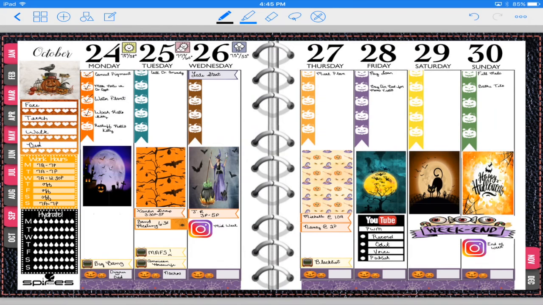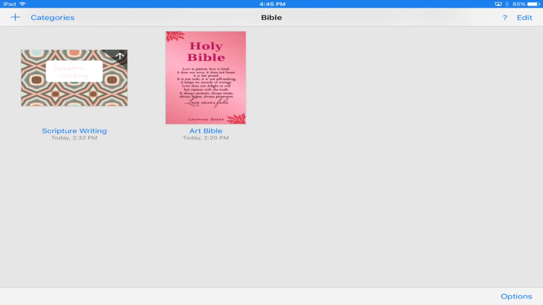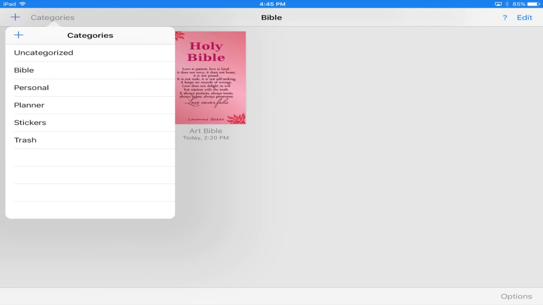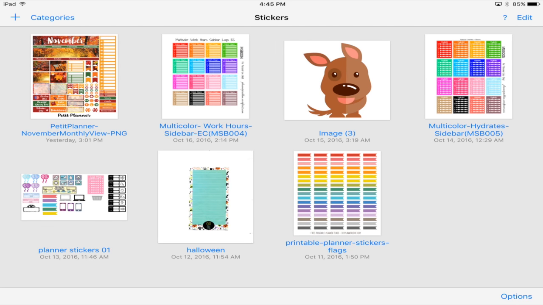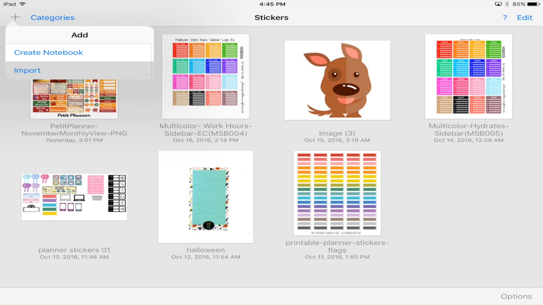Let's get started with GoodNotes. This is how my planner looked about midway through the week when I recorded this. If you would like to see how it looks at the end, please check my Instagram. I post pictures.